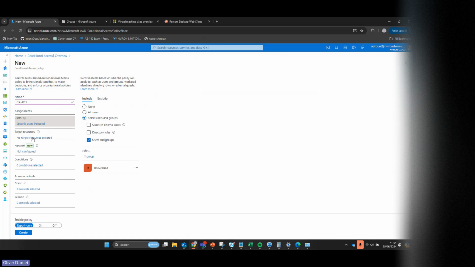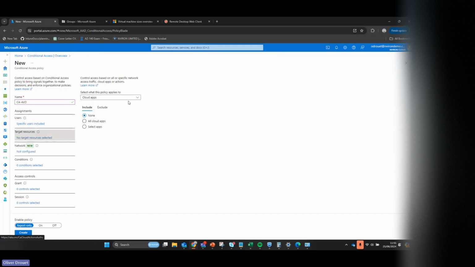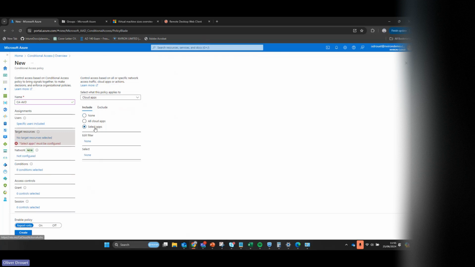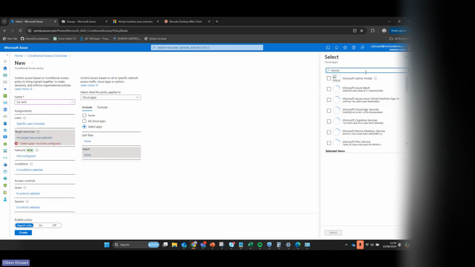I'm going to go through to target resources. I'm going to keep that on cloud apps at the moment. I'm going to select the app, specifically Microsoft Remote Desktop. I want Microsoft Remote Desktop to be authenticated every time.